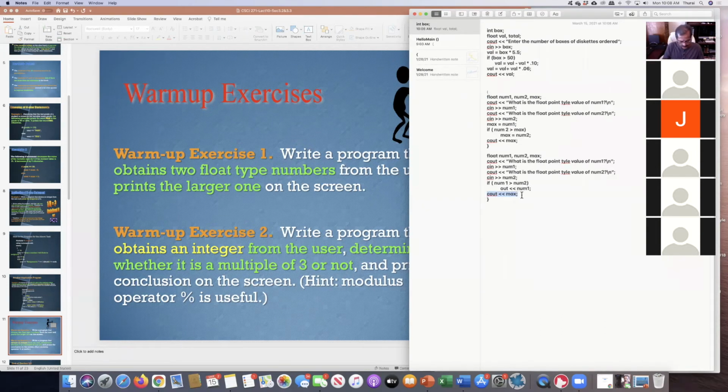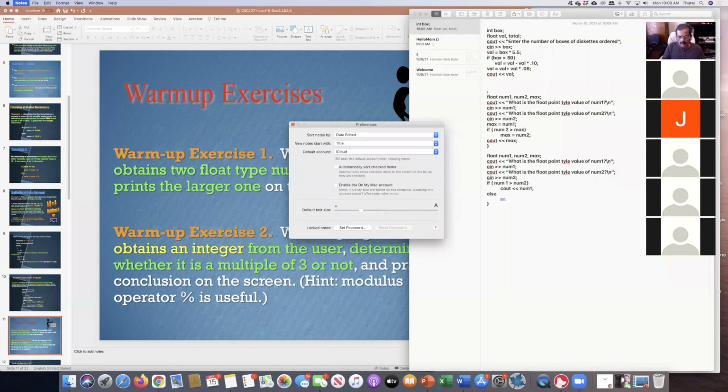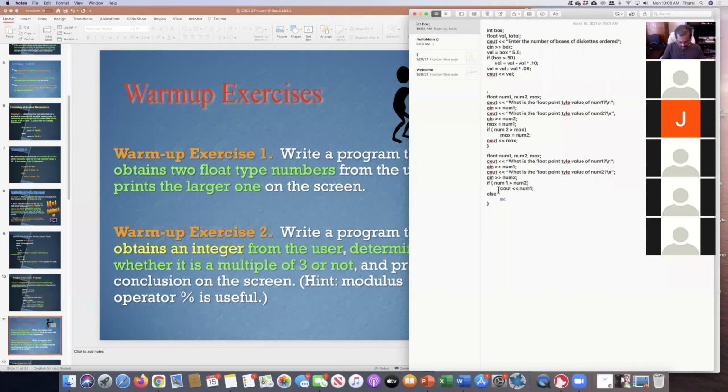Else, that means if that is not true, else, cout num2. Okay, let me enlarge that.